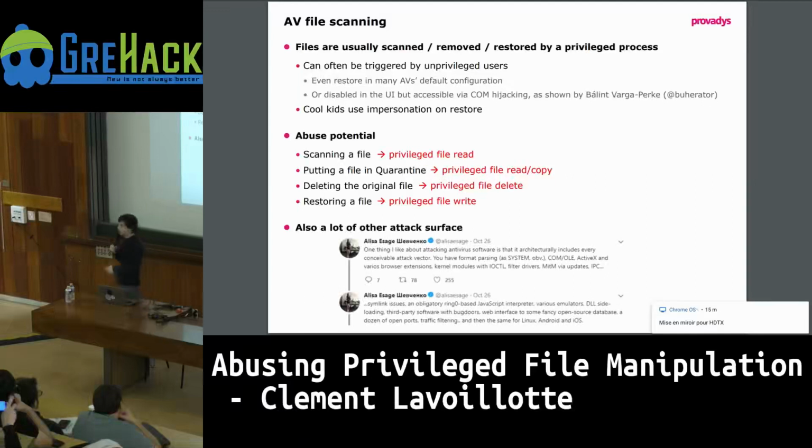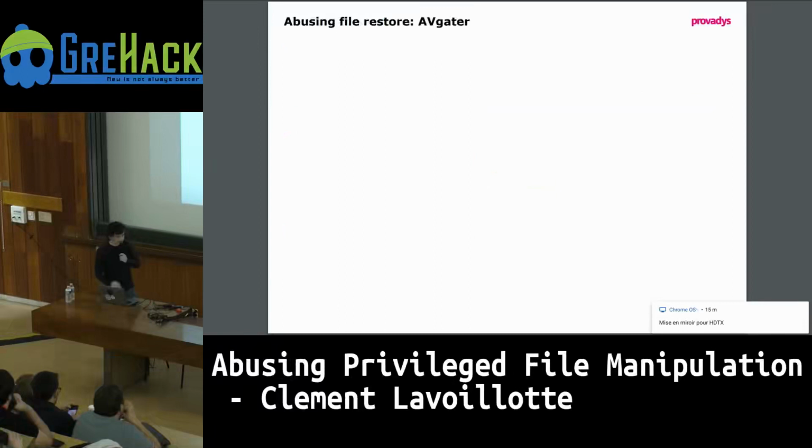Of course, AV has a lot of other attack surface. It's pretty huge, but the reason we chose it for the file bugs is that it's kind of mandatory for an AV to access files. So it's really a prime target for this type of bug.